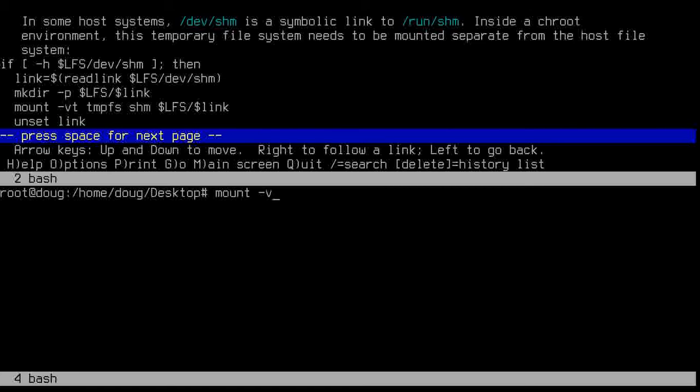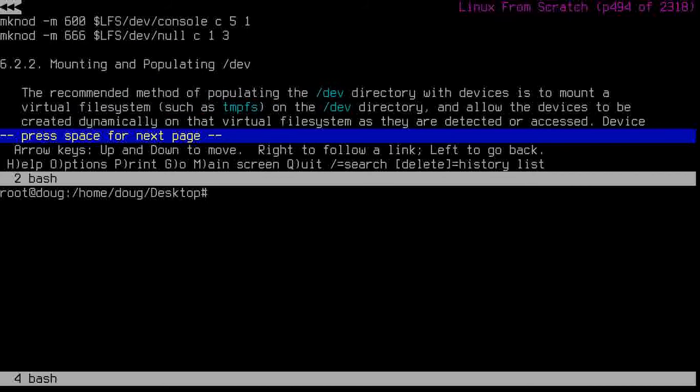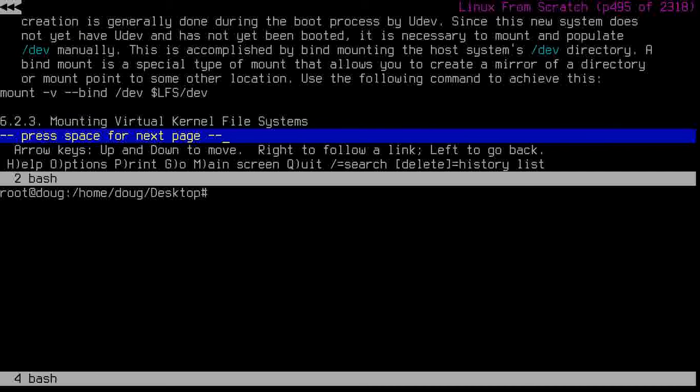Now let's mount verbose type ext3 our device or LFS partition, which mine happens to be on SDA8. I want to mount that to my LFS mount. Good. So that's mounted. Now it says begin by creating directories and so on. No, we already have directories. We don't need that. Device nodes, we don't need device nodes. That's all done. We're only going to take a few snippets out of this to get us where we got to go. Here's where we start.